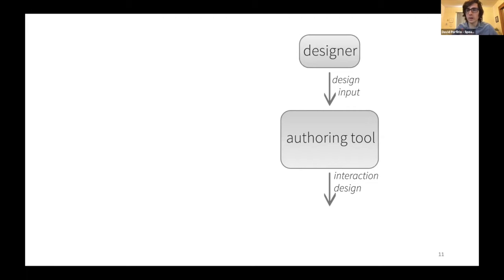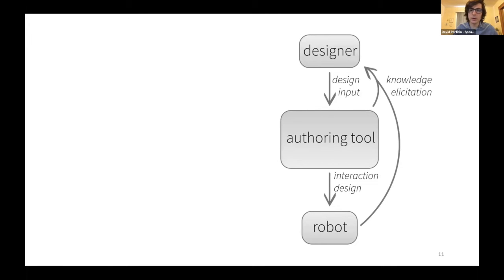So for each authoring tool that we build, the pipeline of information will generally flow from the interaction designer to the authoring tool. So the designer provides input to the tool. And then from the tool, an interaction design or a program gets created as output that can then be run on a robot. And as I previously said, the authoring process can help elicit knowledge from the designer, which might come directly from the authoring tool or from viewing the interaction design playing out on a robot.